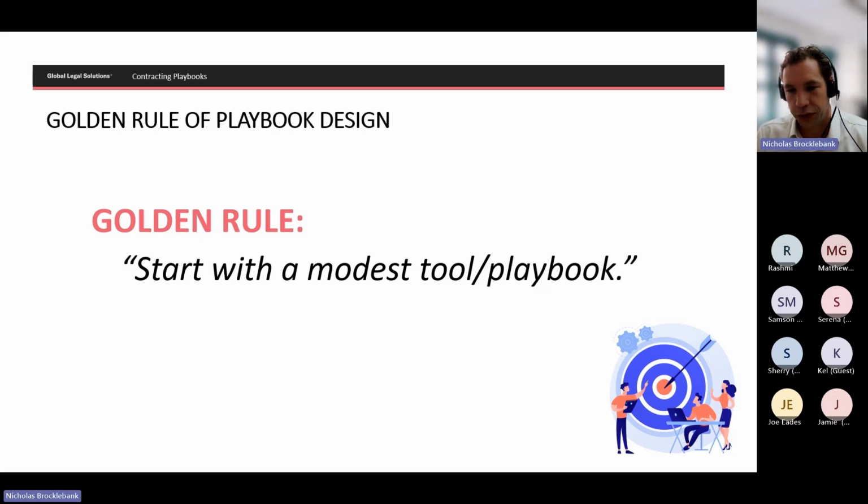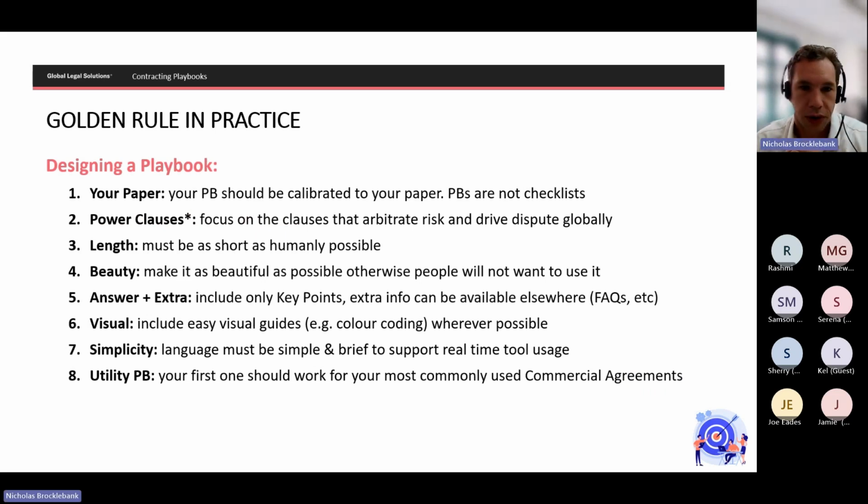Now, when we talk about building from there, let's look at some granular design rules for that tool. What exactly should you be considering when you're designing a playbook for yourself? Firstly, your playbook should be calibrated to your paper, i.e. your in-house templates. A playbook is not a checklist for the review of third-party paper. Okay? This is something to help your team negotiate something that they're familiar with and that they use all the time.